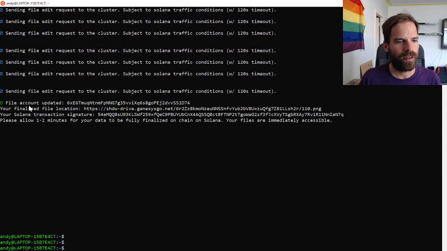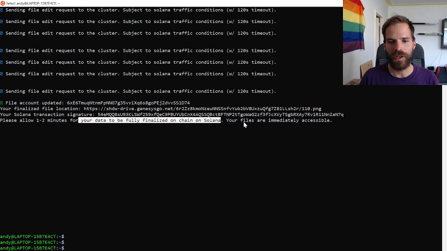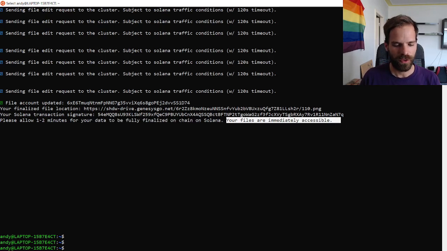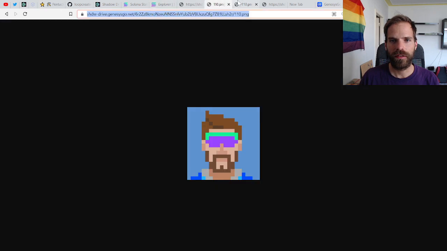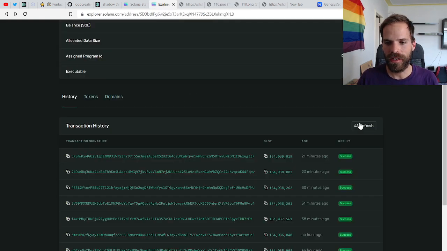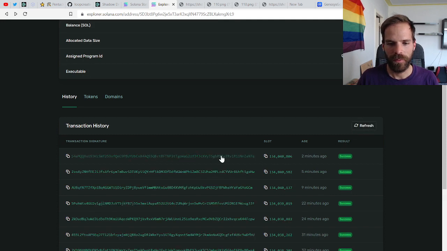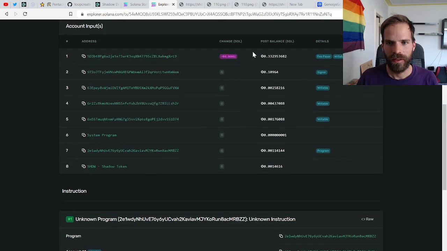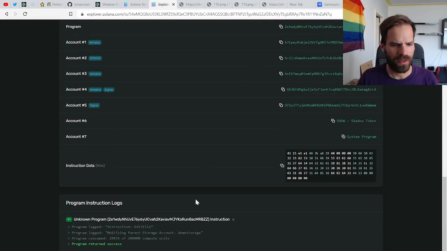Yes. So, finalized file location. Your Solana transaction signature. Please allow 1 to 2 minutes for your data to be finalized on chain. Files are immediately accessible. So if I now refresh this, boom, it's a different image now. Nice. And on chain, 2 minutes ago, this one essentially didn't really change much. Just edit file. Yeah, cool.